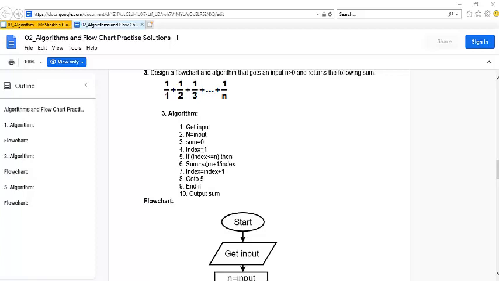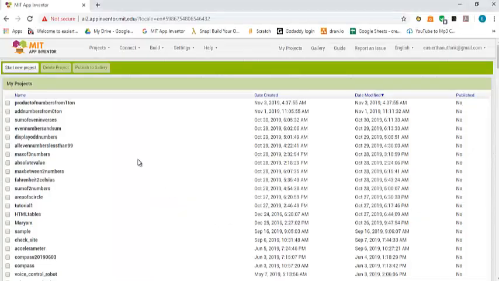And then we go through a loop starting from 1 and ending at n. Every time we go through the loop, we update sum to the previous sum plus 1 over the index. This process continues until the index is greater than the value entered by the user. Then we display the sum. So let's go ahead and start designing the app.